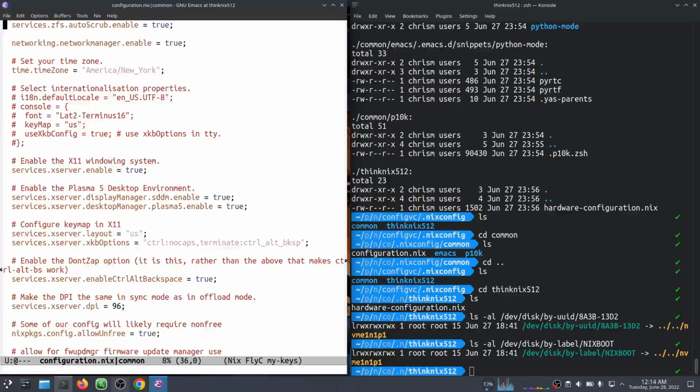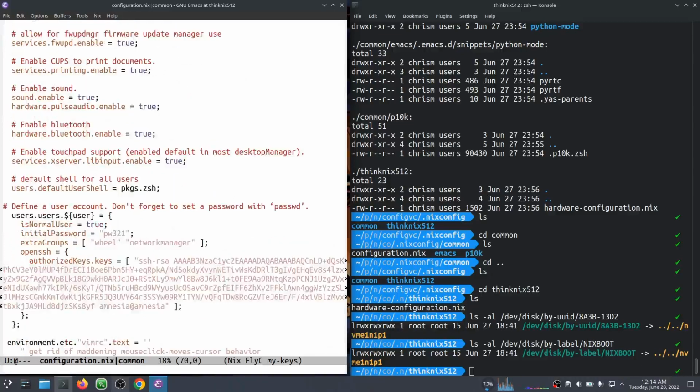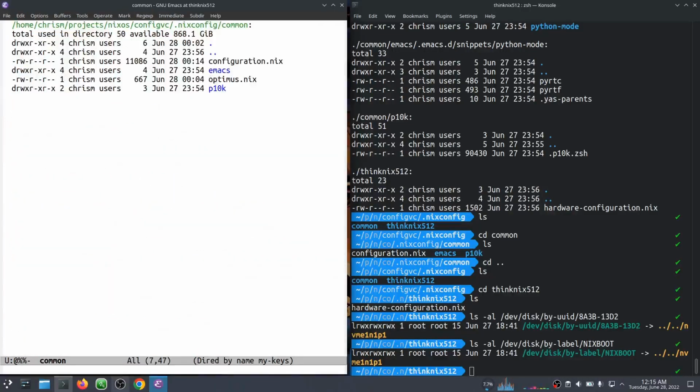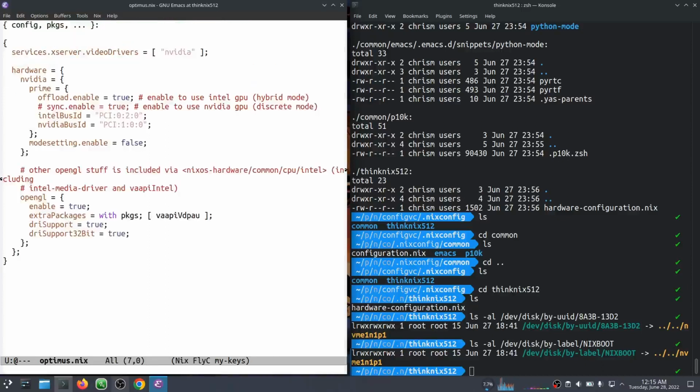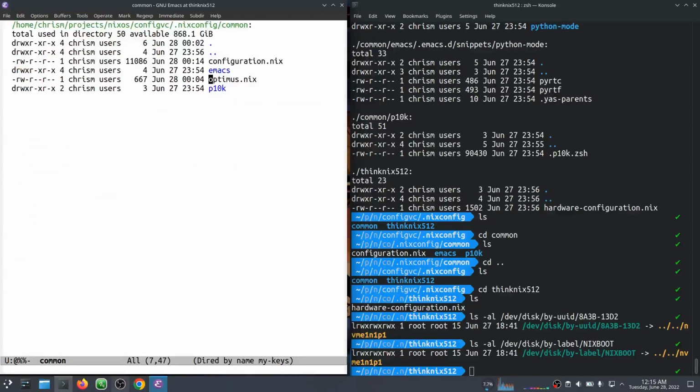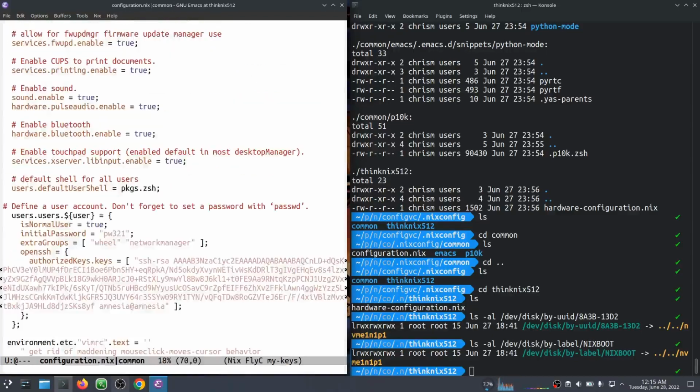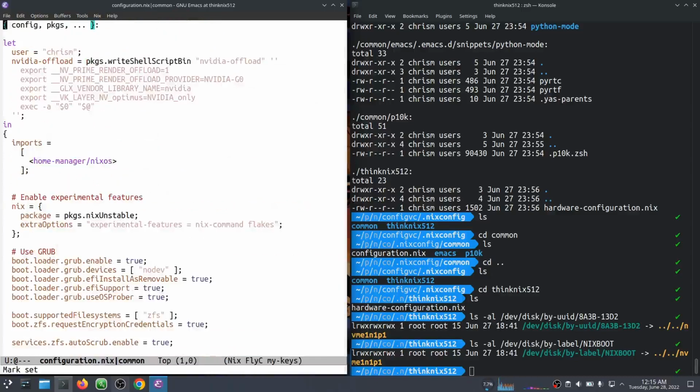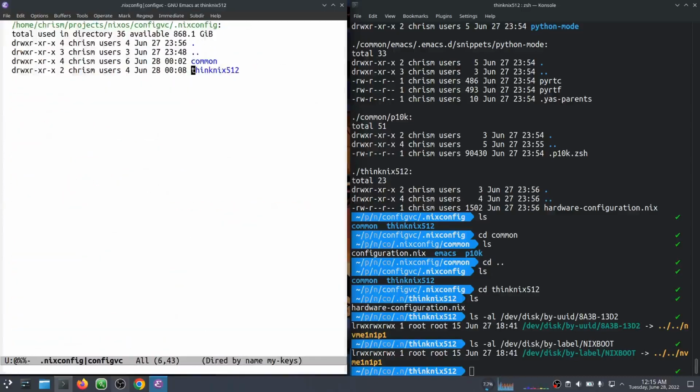I think that's right. So, what else do we need to do? Well, what do we have? We have a common directory with configuration.nix and then an optimus.nix. This is a little bit eager at this point, but that's okay. Optimus.nix. Do we need to import anything in optimus.nix? No, we do not. And inside of here, this is still in common, so no, we don't need to import anything in there.